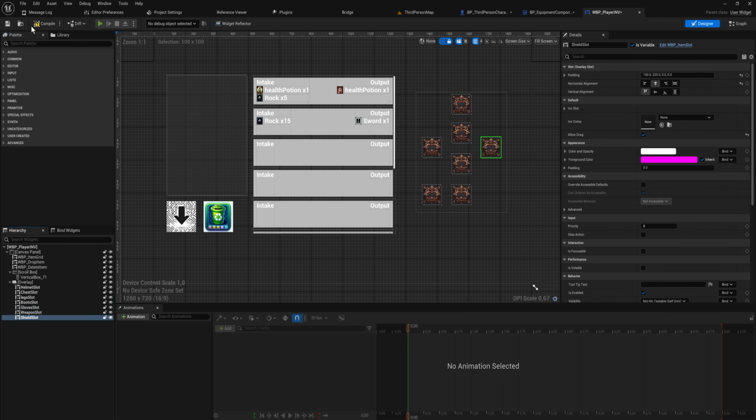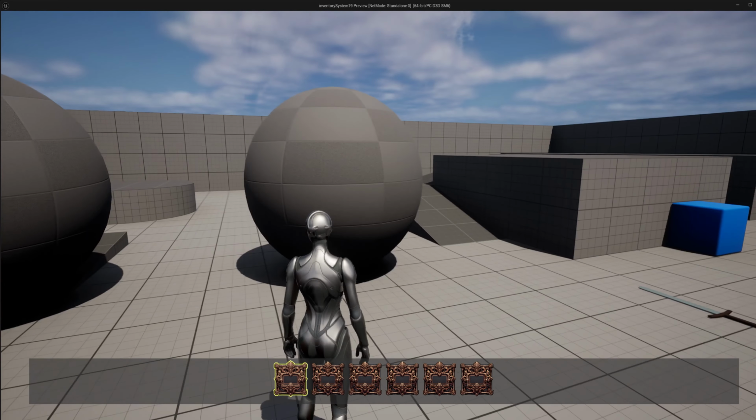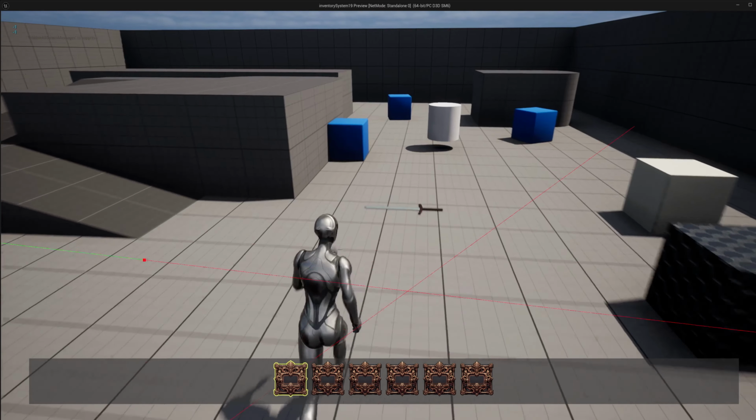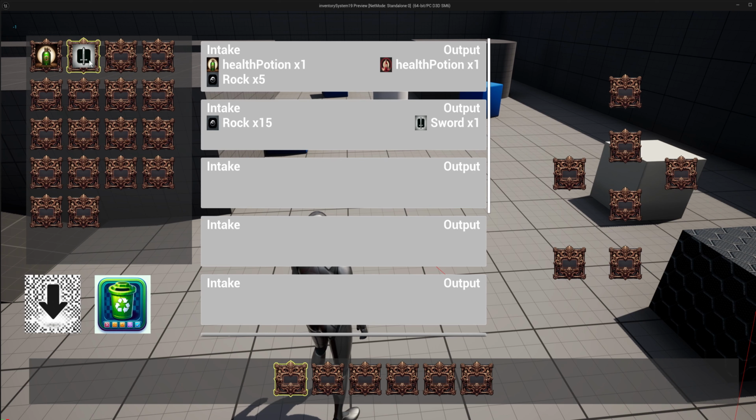There still is a couple of issues though, and that is if we pick up some items, we can put in any item that we want, and it probably won't actually display very well. You see, it just kind of disappears.